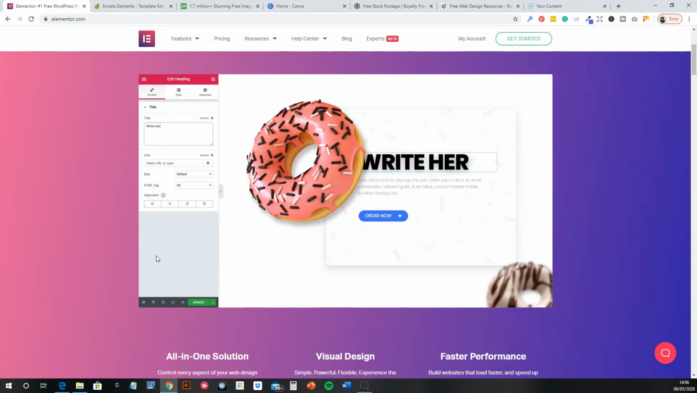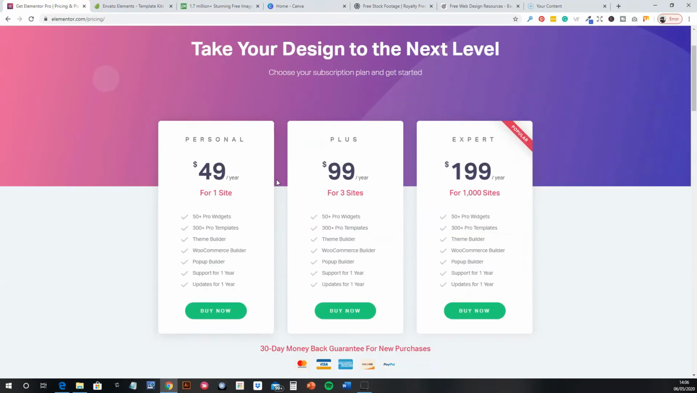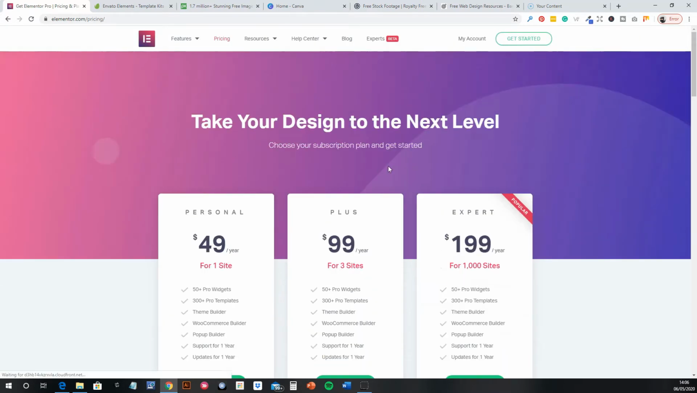It's very much drag and drop. It's very user friendly, and it's free. The free version is absolutely incredible. There are obviously premium upgrades that you can do. You can buy it. It's $49 for one site, but like I say, the free version is absolutely incredible. So that for me is number 1, Elementor page builder.